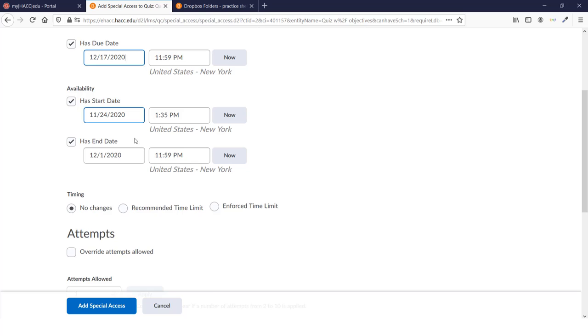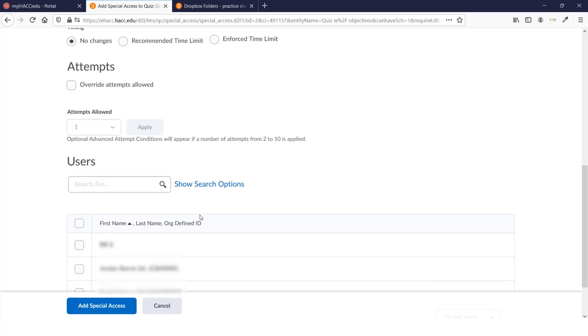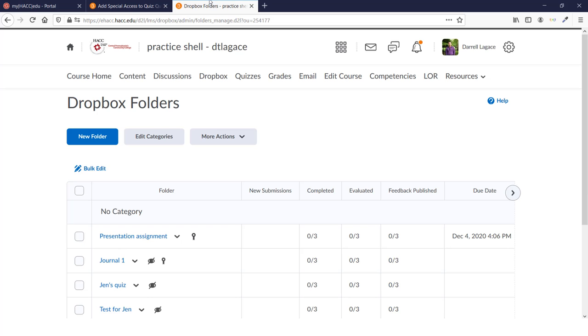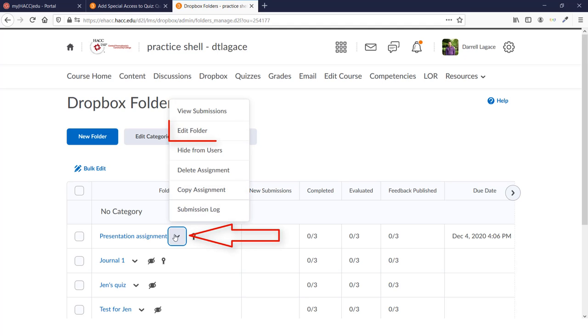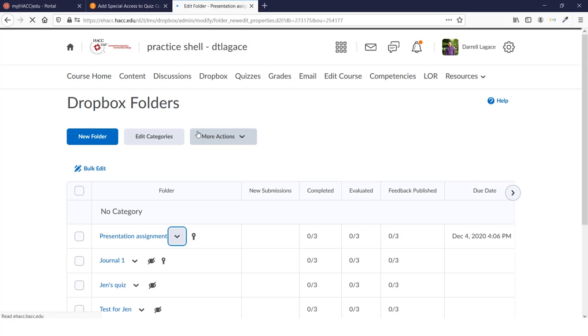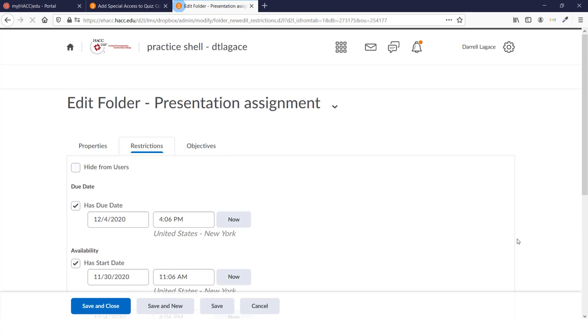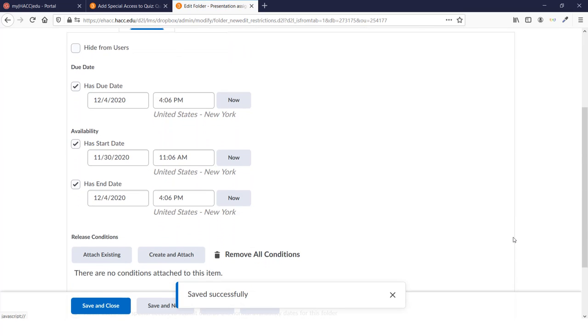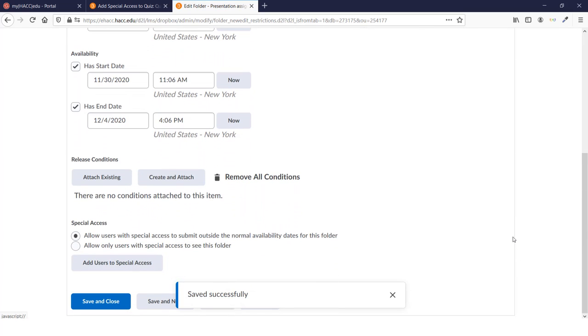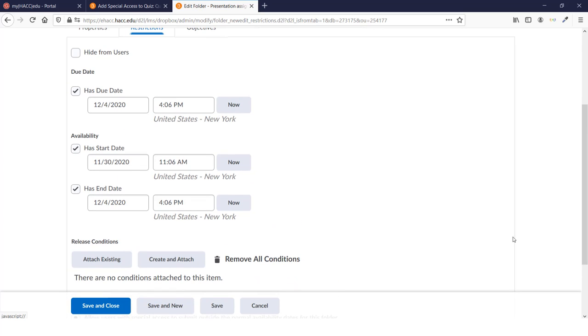Lastly, let's look at adding special access to a Dropbox assignment. Go to your Dropbox assignment and click the arrow and Edit Folder. Go to the Restrictions tab, and it works just the same as the Quiz Restrictions area, except there's no timing option. If you have date restrictions set, you can add special access and change those dates for any student or students that you want to have less, more, or just different time to work on and submit to this folder.